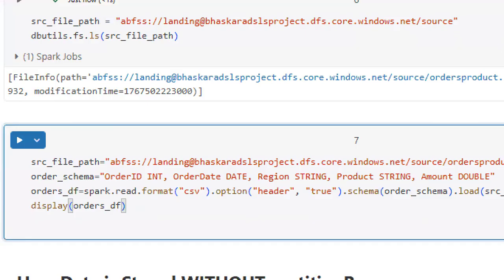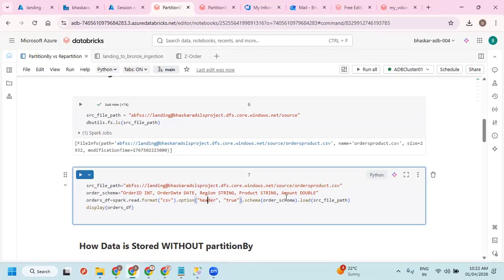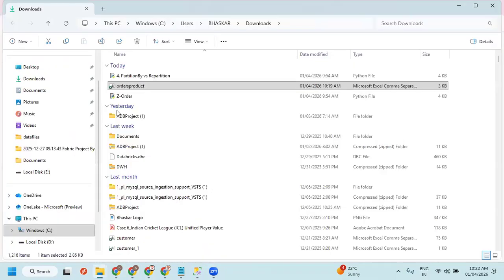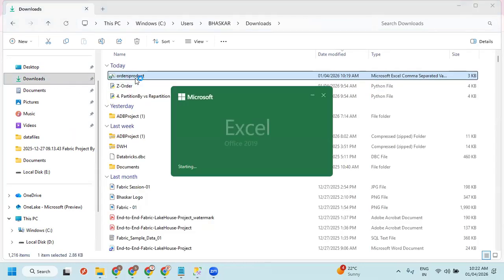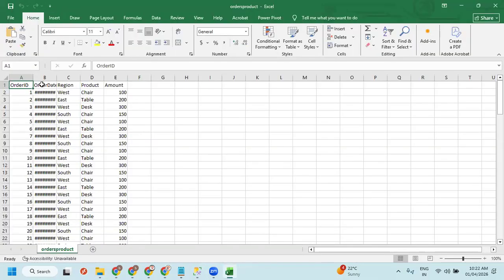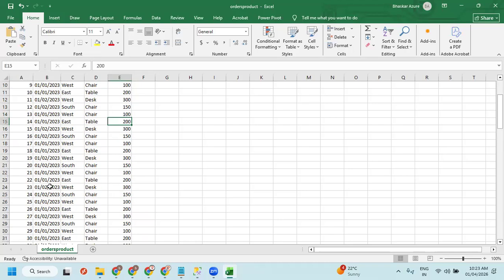What I'm trying to do is, we know already, we can specify the source file path. And whatever the data is there inside that file, based on that I had just created this schema. If you see that file, let me open it. You can see I have order ID, order date, region, product, and amount. So I'm using the same data, and I wanted to do some changes here.